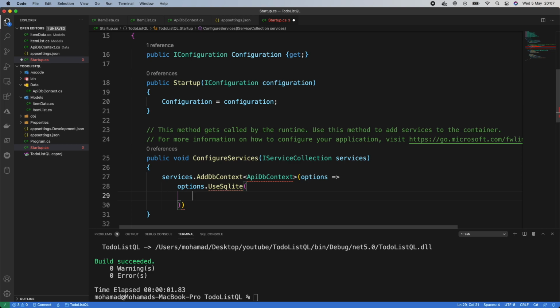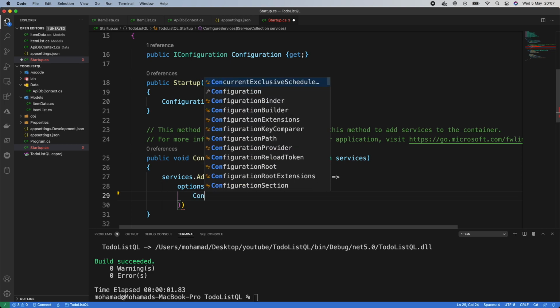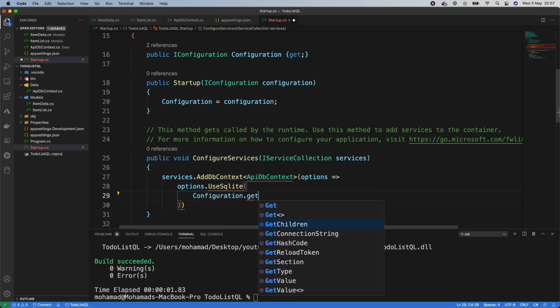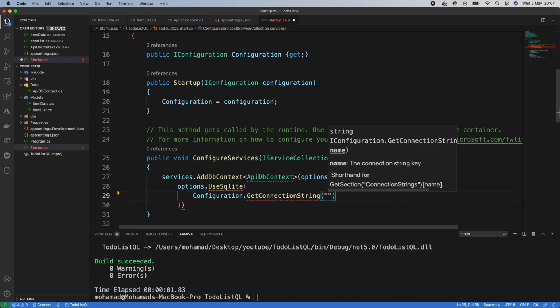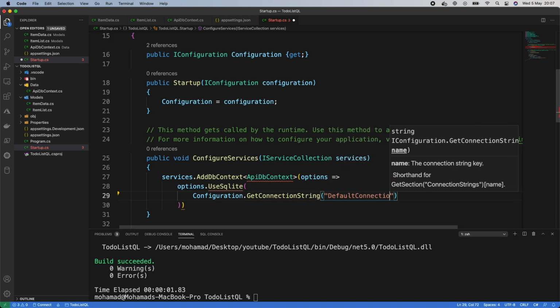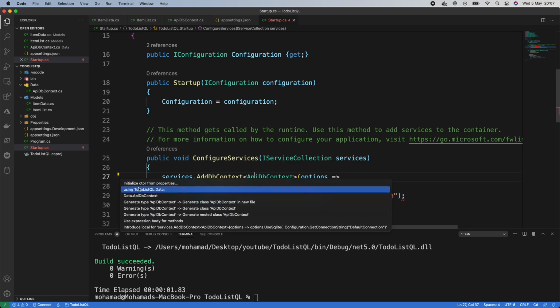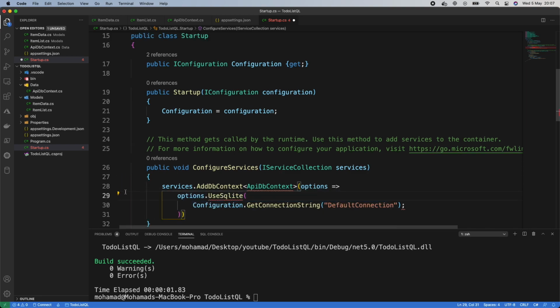And how are we going to specify that connection string? We're going to be utilizing the connection string that we have added inside our appsettings.json. So we're going to utilize Configuration.GetConnectionString, and then we want to get the default connection. So let us first fix those references, and we'll examine what we have done here. So fix this one and fix this one.